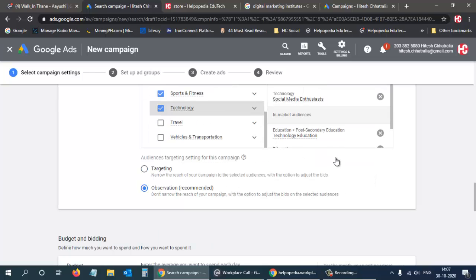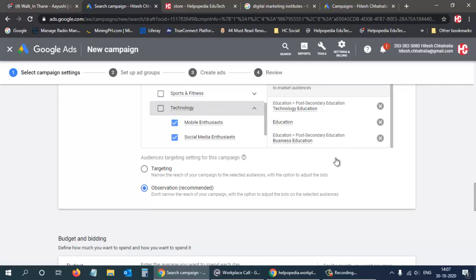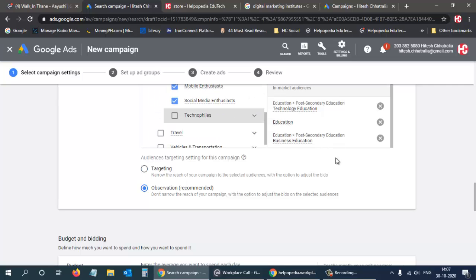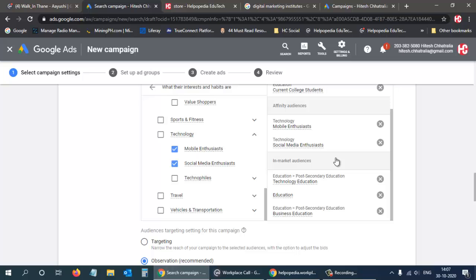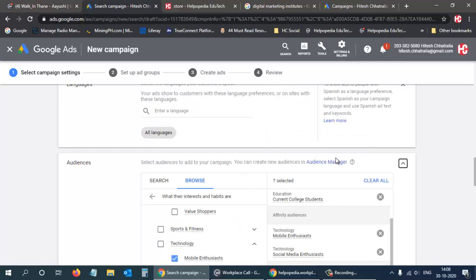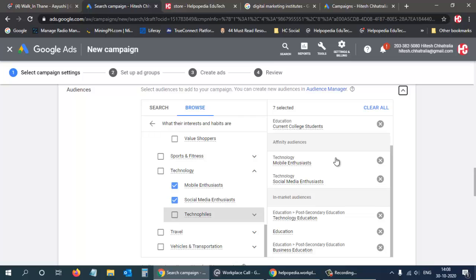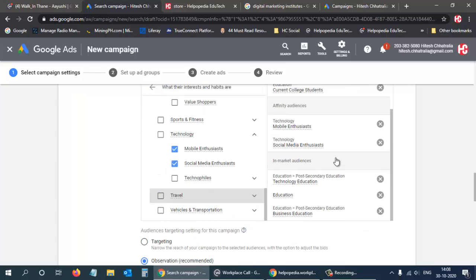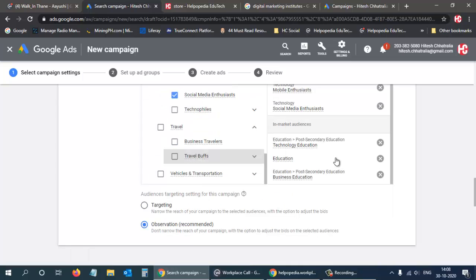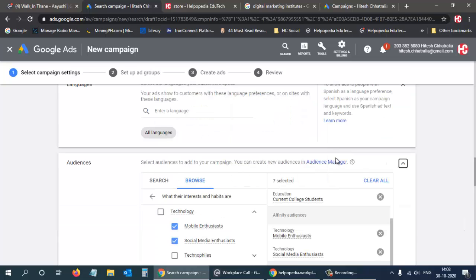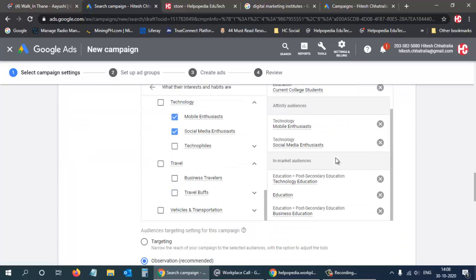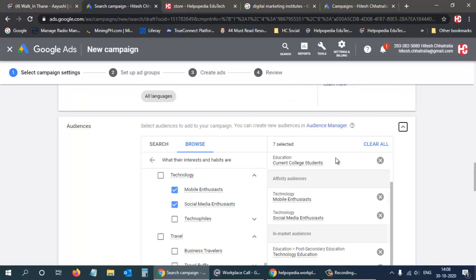See over here technology. If I select technology, then I just want to know what the people are. Over here we have already selected mobile enthusiasts and social media enthusiasts. So like this we can select. Then from travel, if I want travel, we can select business travelers and travel buffs, people who are regularly traveling. So if a travel agency is there, they can select that option. So like this we can select depending on which categories we want to target. This is their interests and habits.